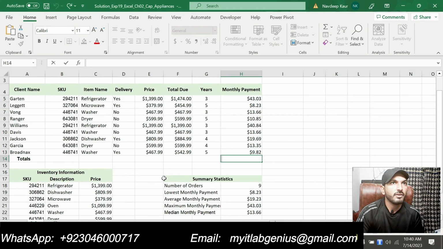So you can have a look at this final version of this assignment after applying all the remaining steps.